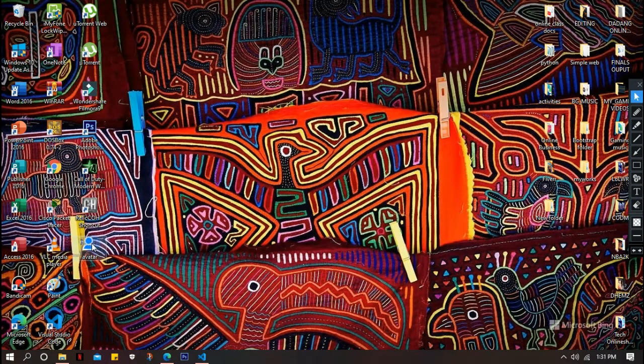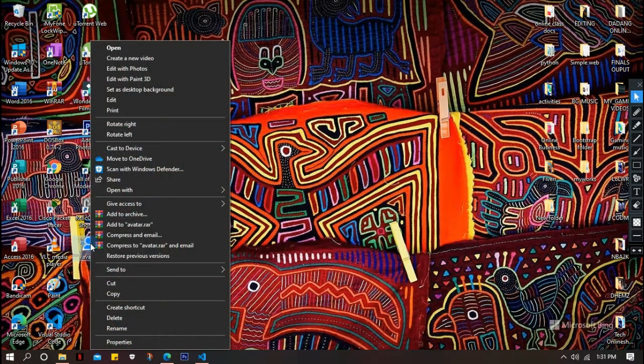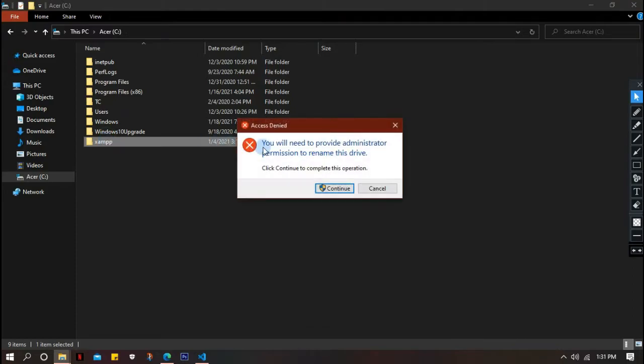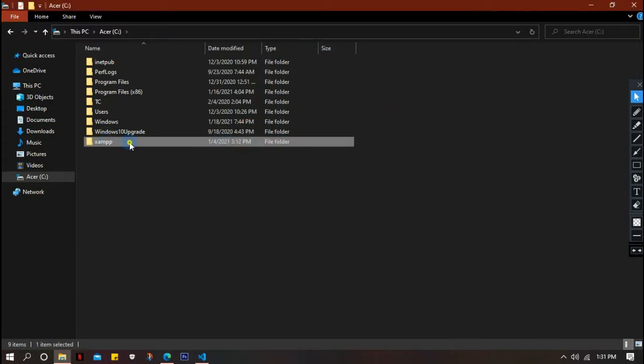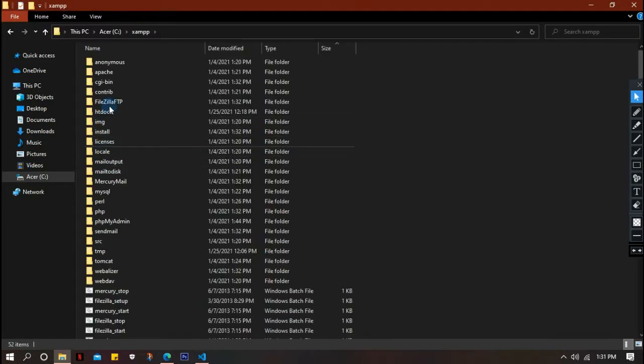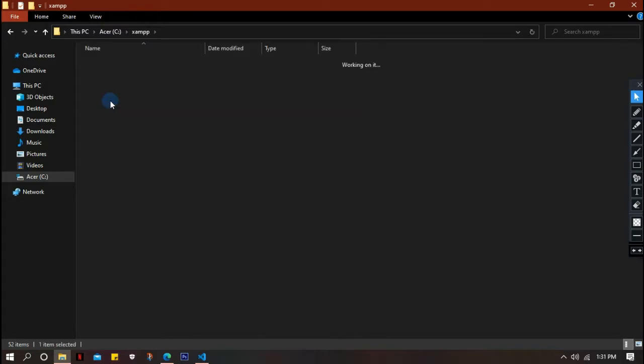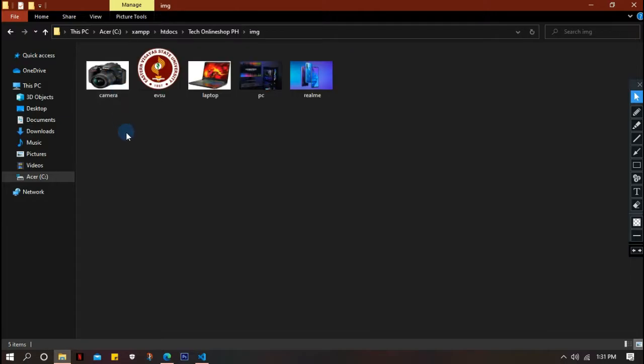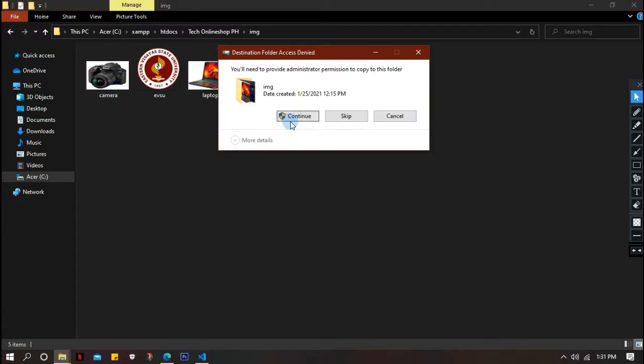Since I've already downloaded the avatar, we are going to copy and paste it in our folder, which is the Tech Online Shop folder. So we are going to Ctrl V to paste our avatar.